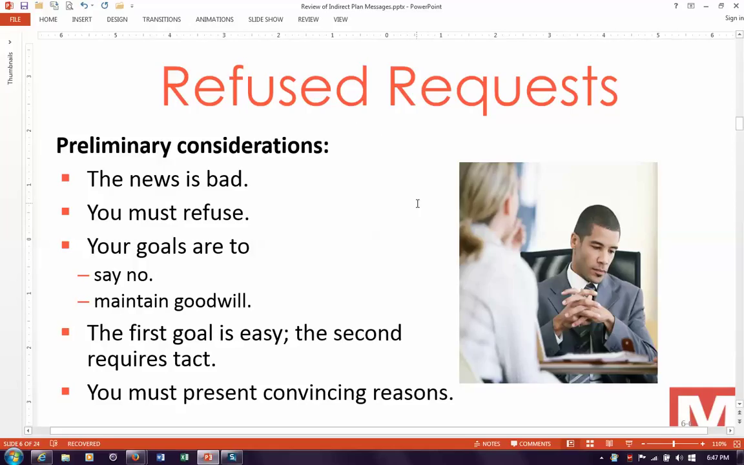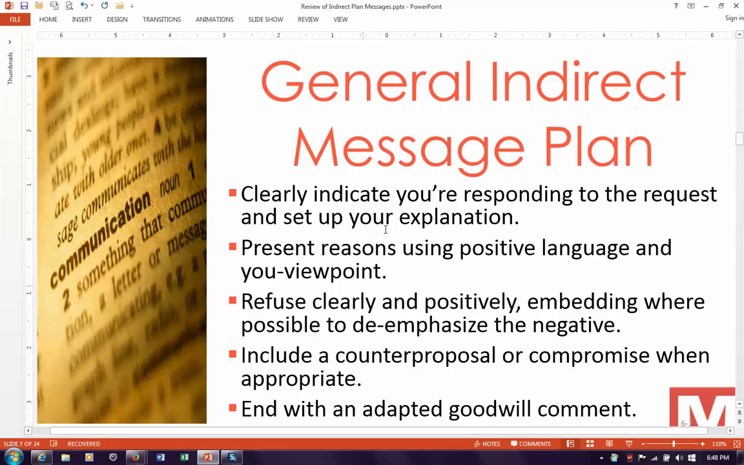So now we've got that general indirect plan. The first thing you have to think about is that the news is bad. You must refuse, and your goals are to say no, but you still want to maintain goodwill. So you must really, really, really present convincing reasons. You have to use tact. So there's the general indirect message plan.